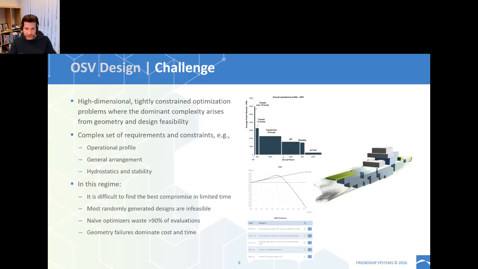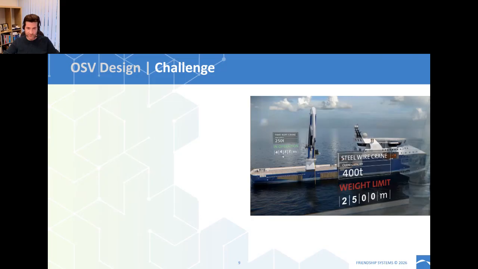If we just approach it by randomly generating designs, many of them would be infeasible and will not fulfill these requirements and constraints. And using, let's say, a naive optimization approach will waste a lot of time and resources. And also specifically, if we look at the geometry, we want to be able to be very flexible, and in many cases, failures in the geometry are also taking up a lot of time and resources.